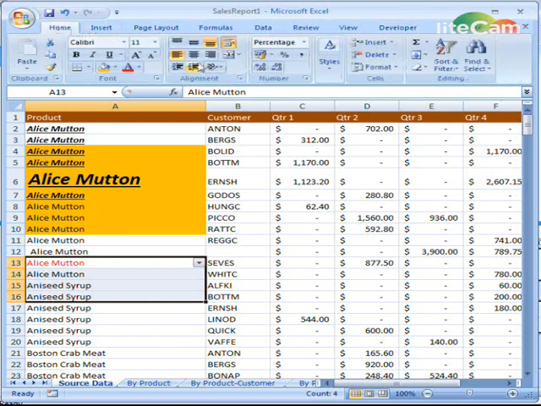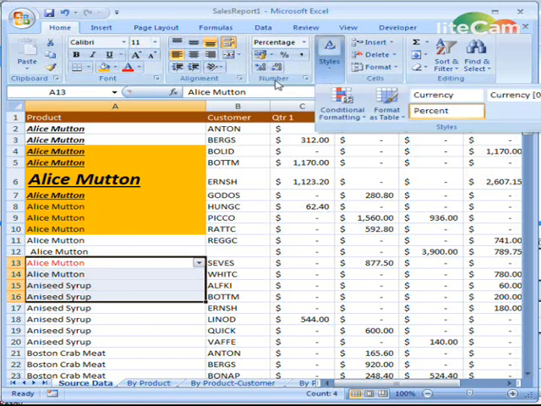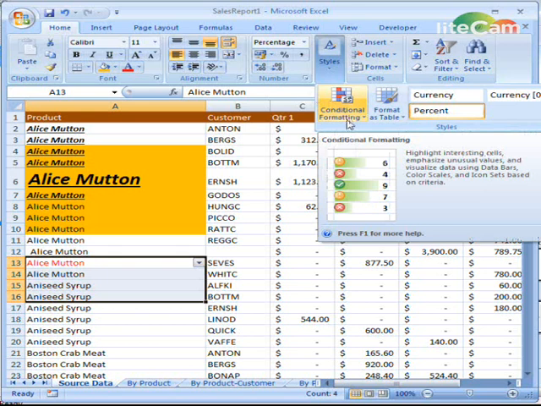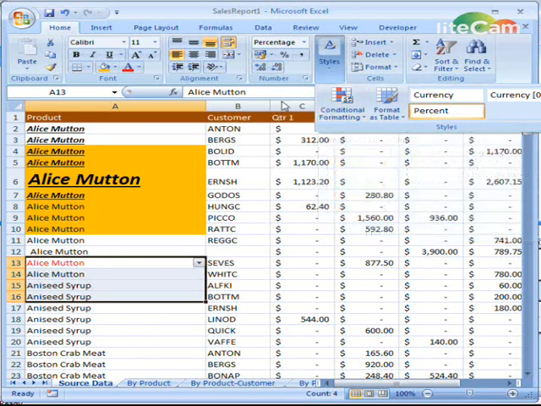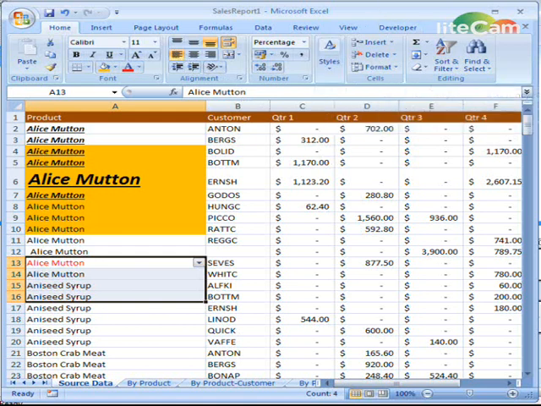In the Home tab, as you can see, you have number, cells, editing, and styles, which is used for formatting tables and adding conditional formatting, which I'll be showing you in the next couple of videos. Alright, so that's it for this video. In the next video I'll probably go over conditional formatting, or I might go over if statements.